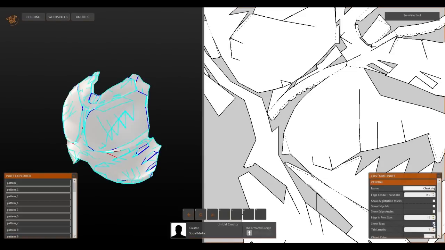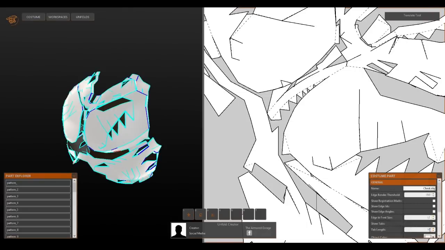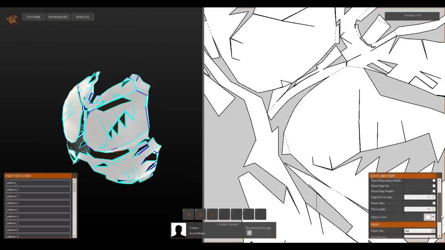Show tabs is another pretty standard one. Allows you to turn the tabs on and off, whether you're doing a paper or a foam unfold. If you do have the tabs on, you can adjust the size of them. Finally, this last one, the object color. Maybe it's not super useful, but it allows you to change the color of the part.